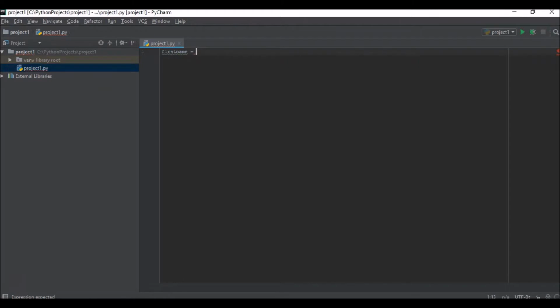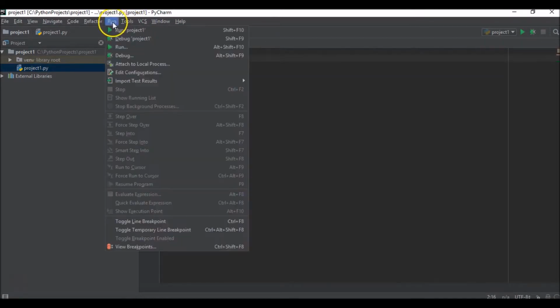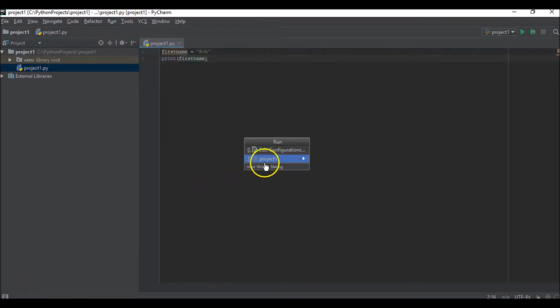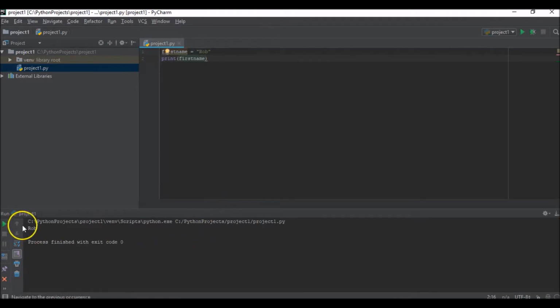Now this is important. In order for it to be a string, it has to be in quotation marks. It will not work if I don't have the quotation marks there. So I can put first name Rob. Now if I go print first name, just like we did in the last video, you'll see it prints Rob.